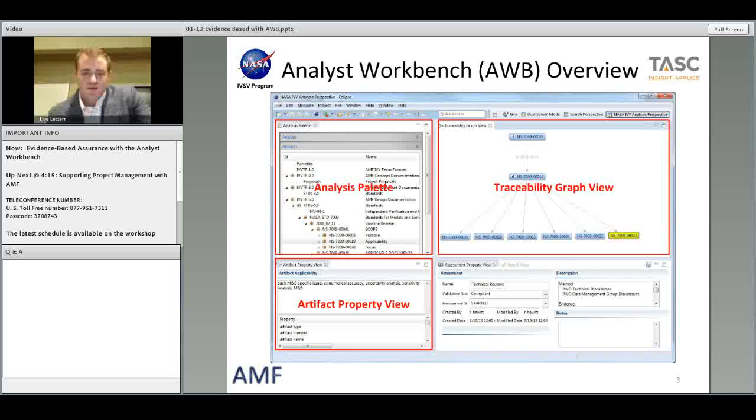Then we have the artifact property view. Real quickly, I'll go over artifact and assessment a lot. An artifact is anything from the NASA project. So it's things like requirements and FDDs, source code, anything that we're getting that we're supposed to analyze. Whereas an assessment is our work against those artifacts. So things like design analysis, or storing evidence, making claims, that kind of stuff would all fall into the assessment category.